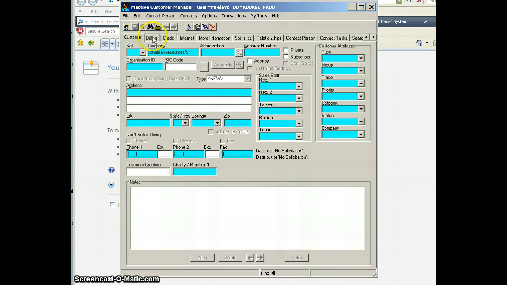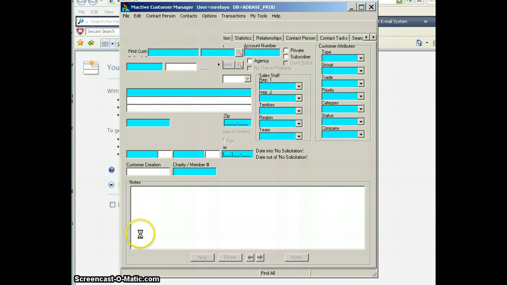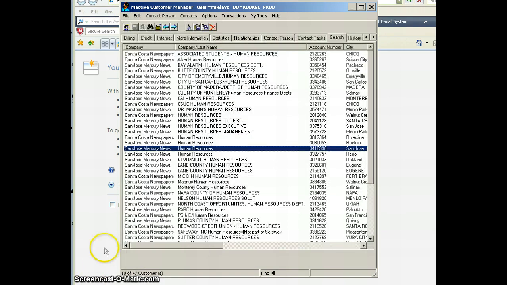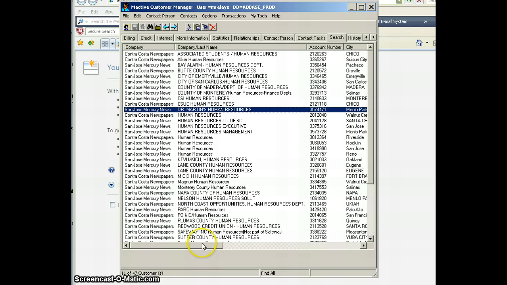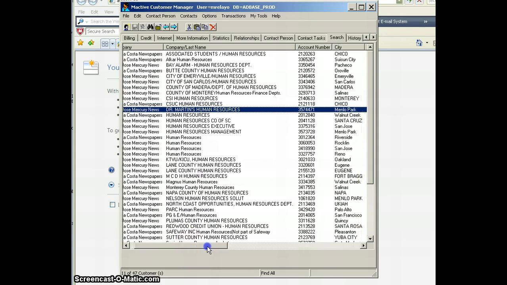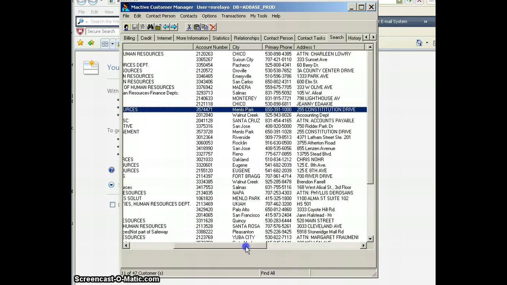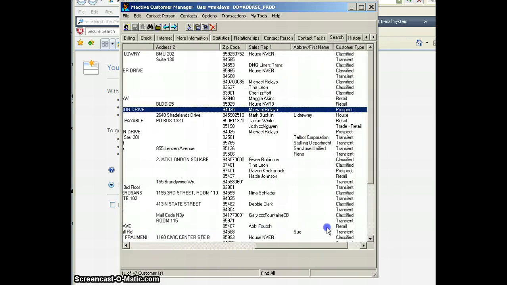Once you go ahead and enter that, you could click on the binoculars icon, or you could click File Find. And as you can see here, what pulls up is anything that has human resources in between it. What you will also see is the account that we created earlier, Dr. Martin's human resources. You'll notice that this is the one that we made earlier, because if you scroll down, you will see that the sales rep for this particular account should be your name, and then that's how you'll know that it's the correct one.